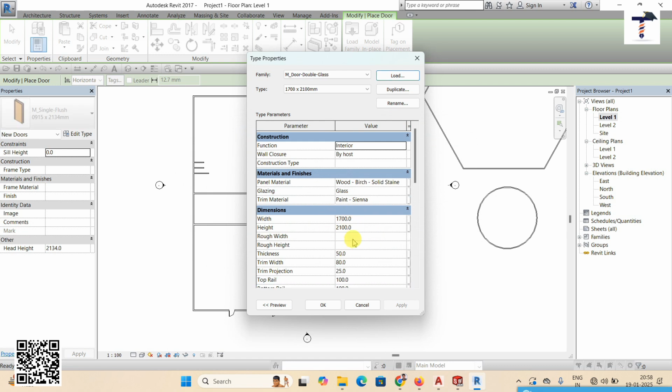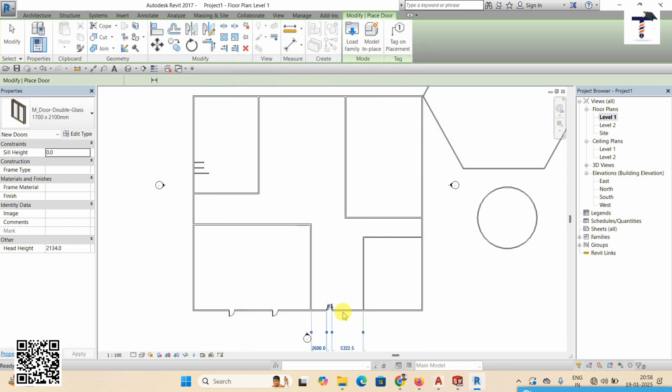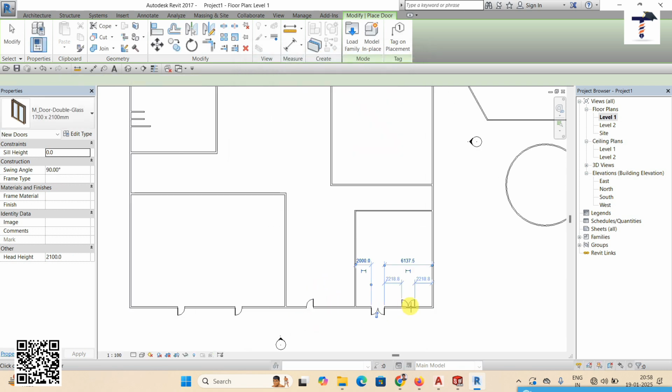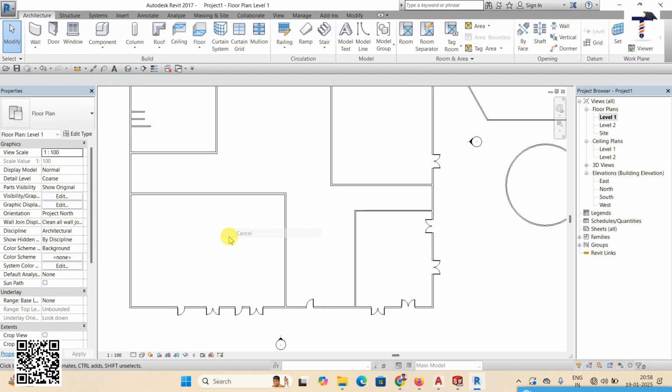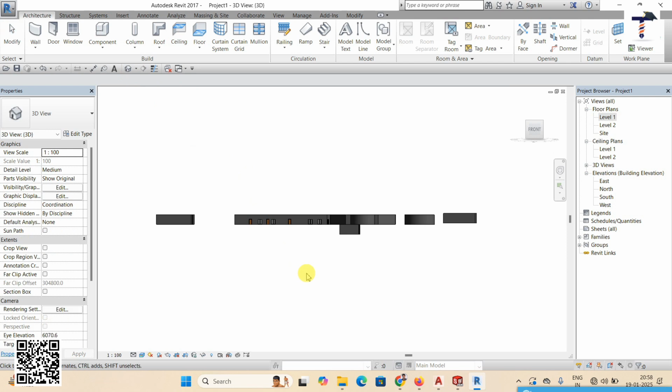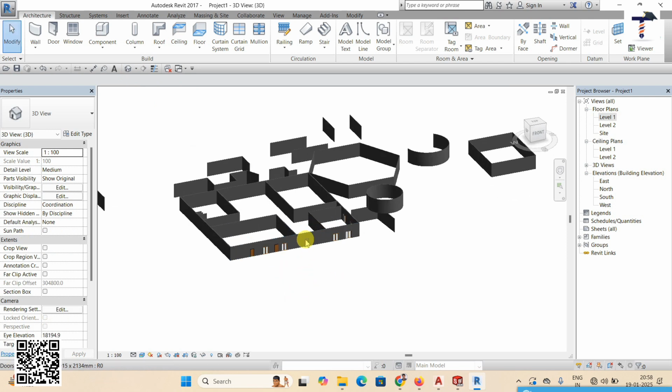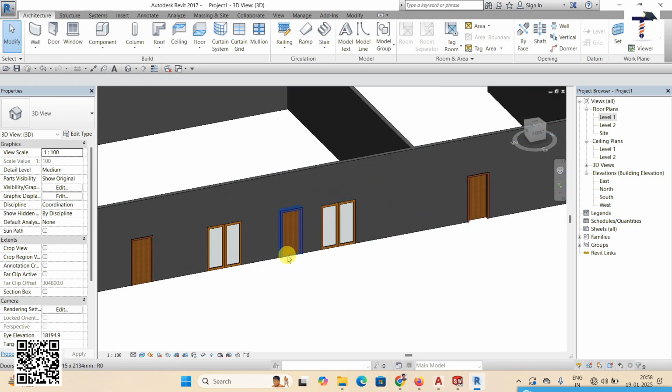So now this one is open here. Okay it, and place it as per your requirement. Now this one is placed, this one is placed. Clear? Then right click, cancel, then isometric. So now this one is isometric, and this is the option of door.